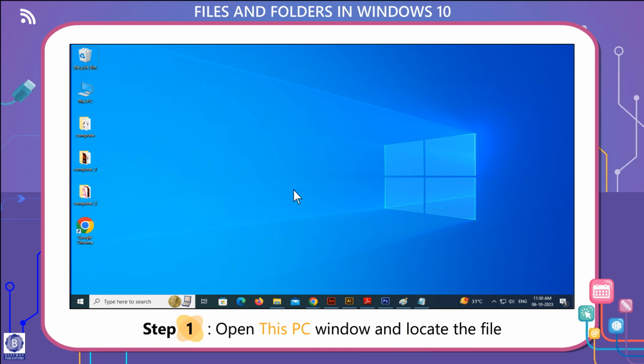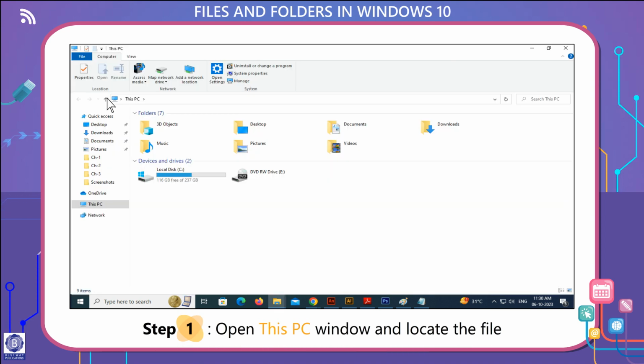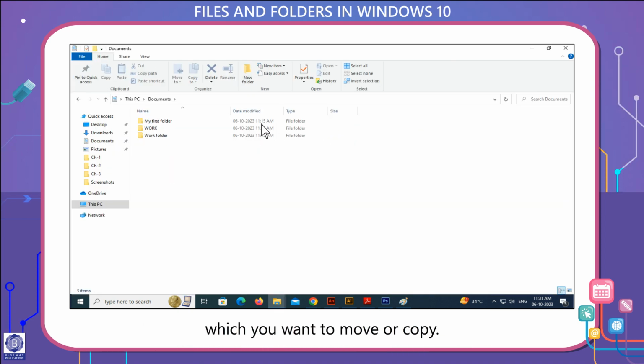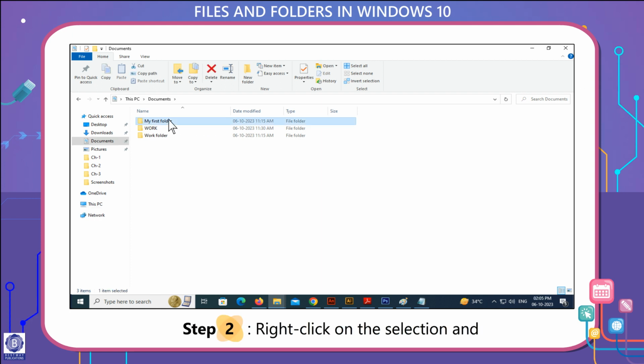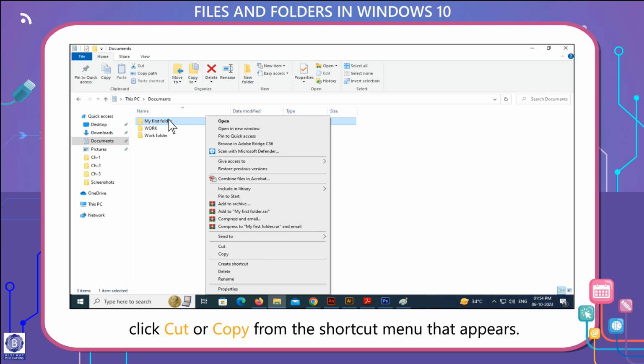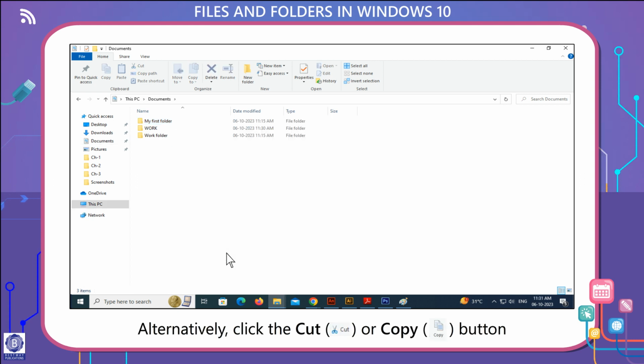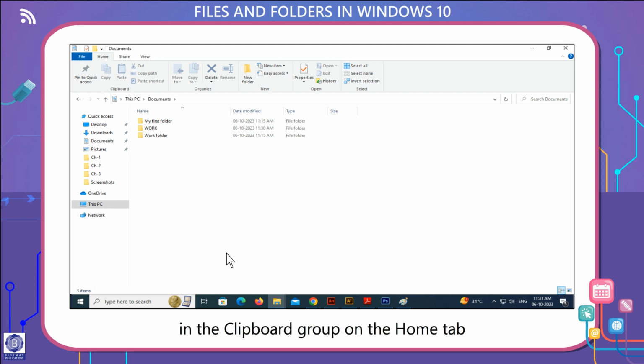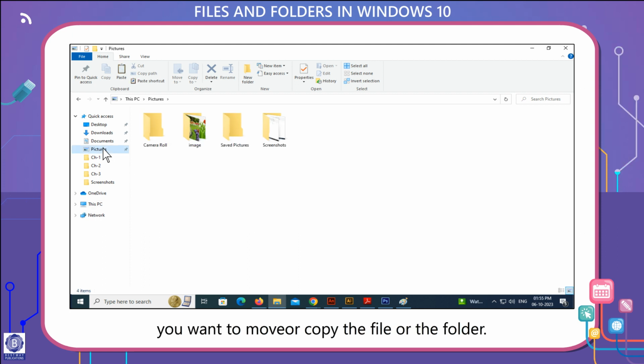Step 1. Open This PC window and locate the file which you want to move or copy. Step 2. Right-click on the selection and click Cut or Copy from the shortcut menu that appears. Alternatively, click the Cut or Copy button in the Clipboard group on the Home tab for cut and copy action, respectively. Step 3. Go to the location where you want to move or copy the file or the folder.